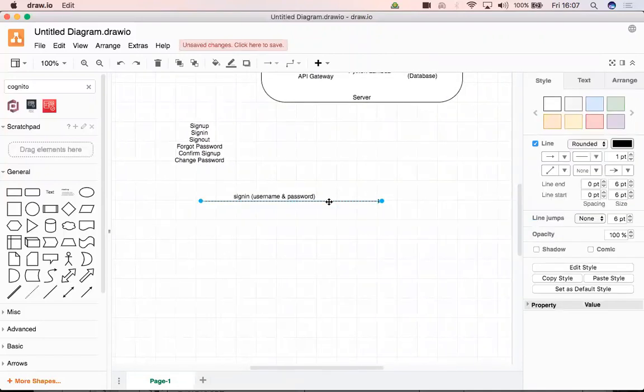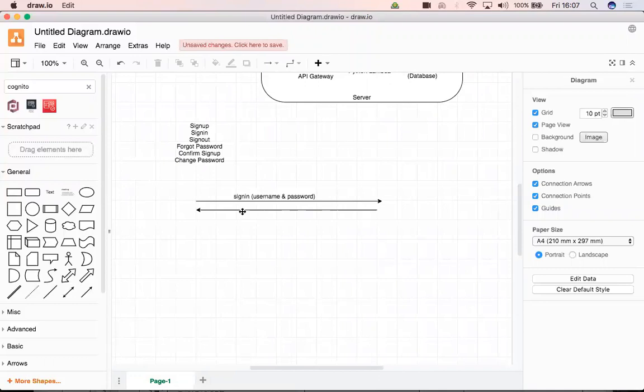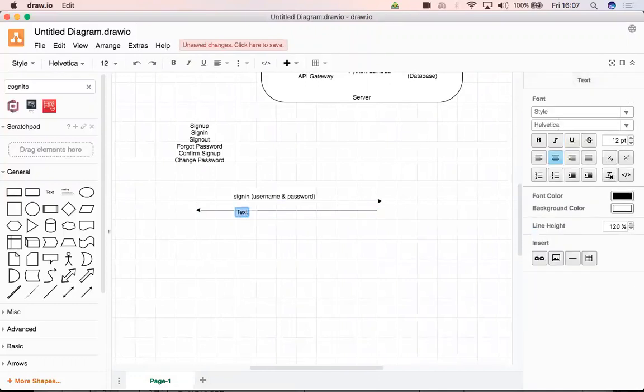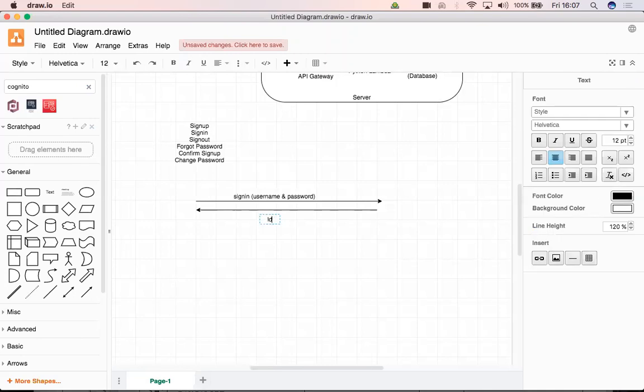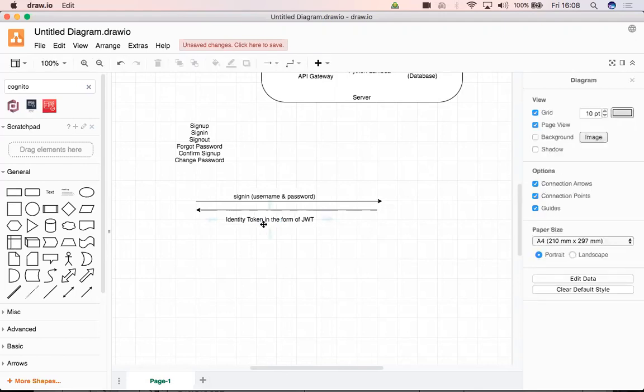It does the authentication. Verification means authentication. And what does it return? Can you tell me what it returns? Token. Token. Very good. What it returns is a token. We call it an ID token, identity token. An identity token is just a string in the form of JWT. It is a token only.